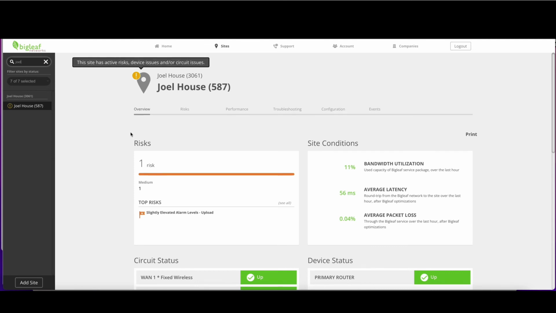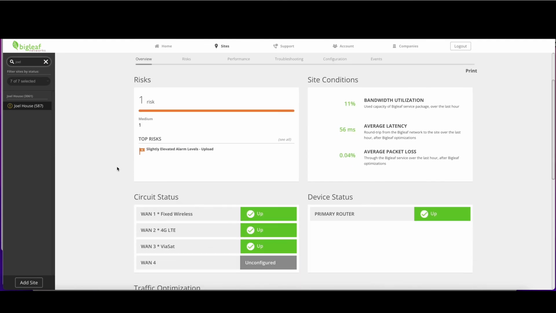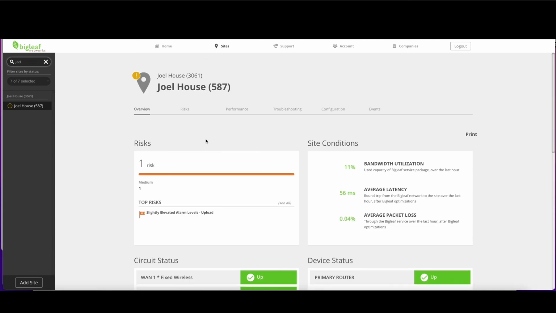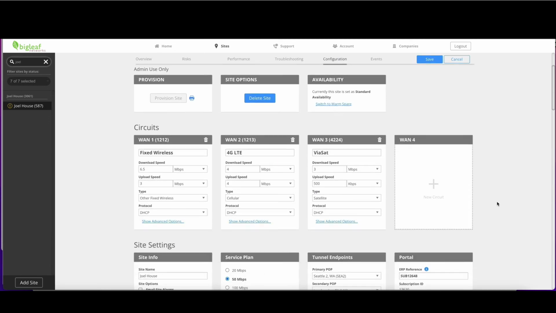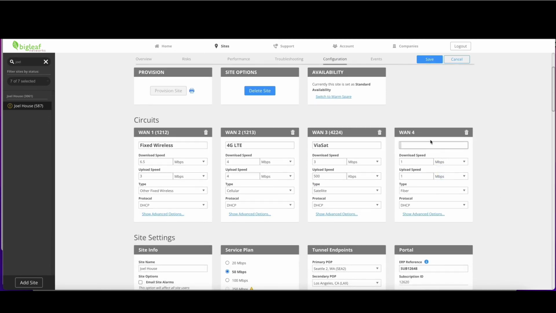I pulled up my house, and on the overview page I can see I have 3 WAN circuits configured so far. My fixed wireless, my LTE, and my ViaSat geosynchronous satellite connection. What I'll do is go into our configuration tab here, go into edit mode, and add a new WAN circuit. So this will be Starlink. And through the speed testing that I ran in their little iOS app, it was looking around 60 meg down and 15 to 20 up.